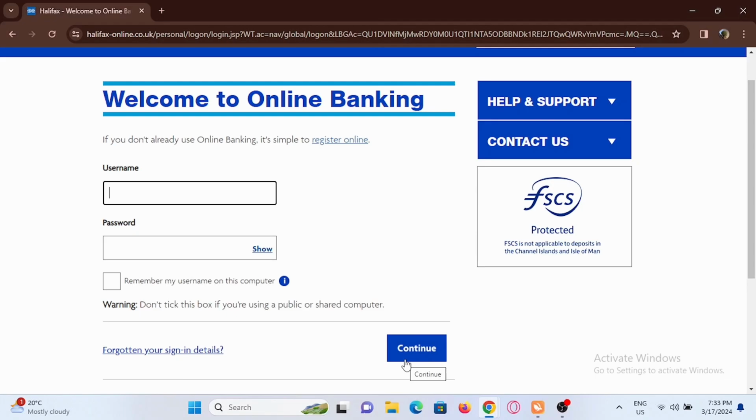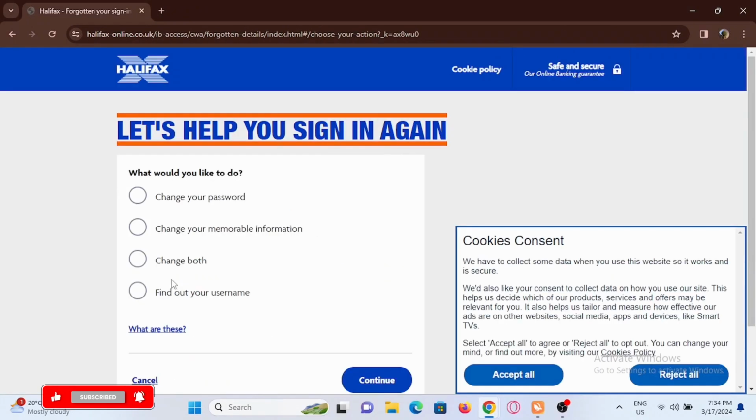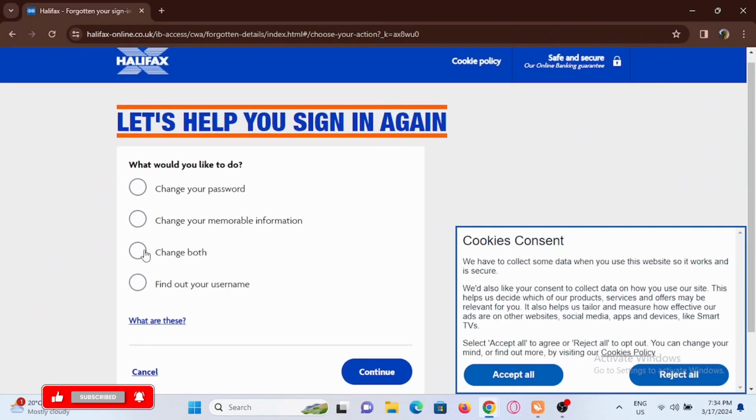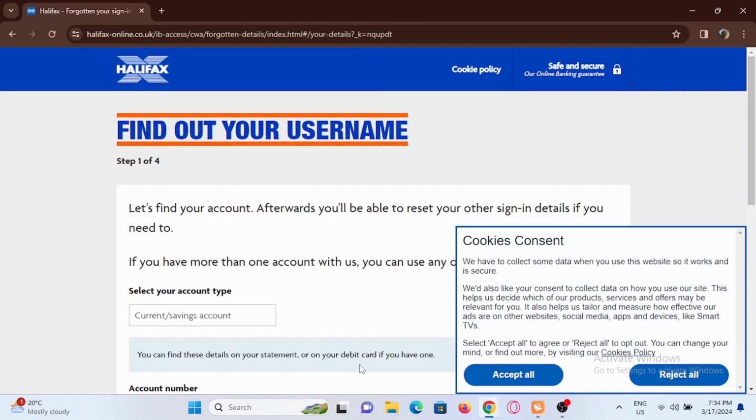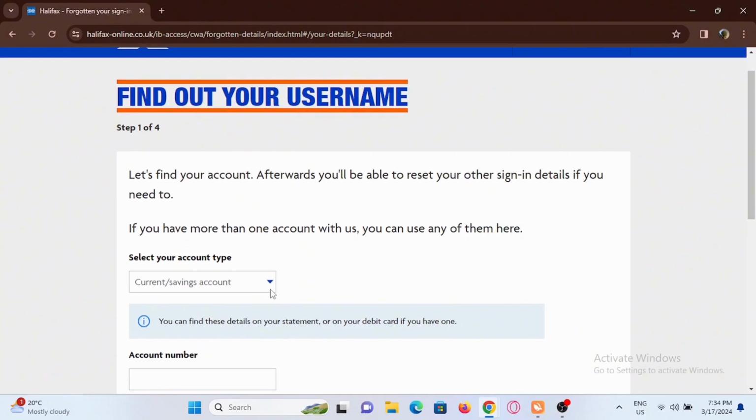If you have forgotten your credentials, select the option of forgotten your sign-in details. From here, you have to select what they want you to help with. Go ahead and select what trouble you are facing, then select the option of continue. From here, you have to select your account type.